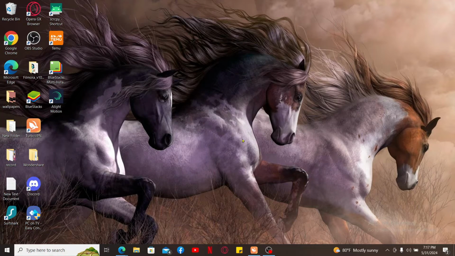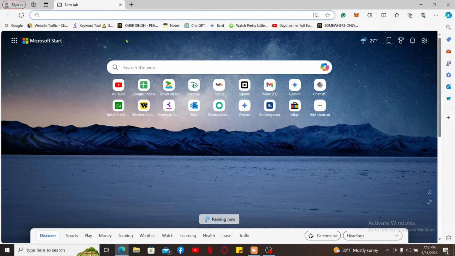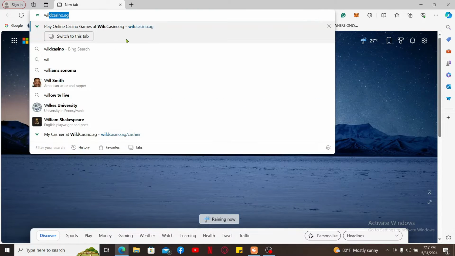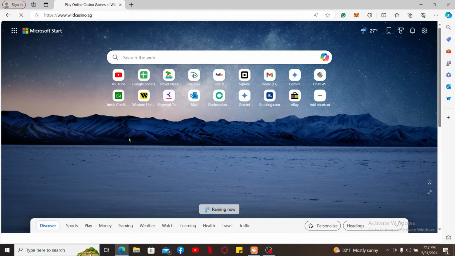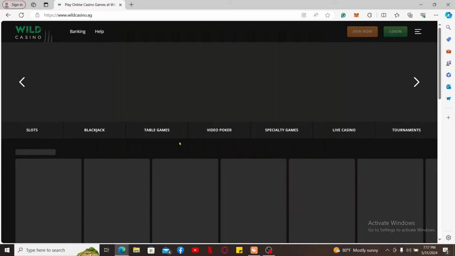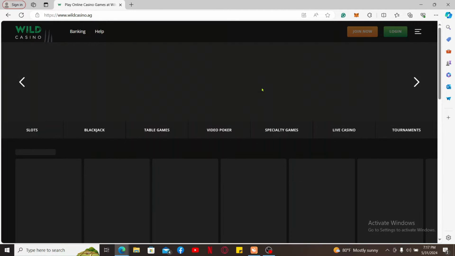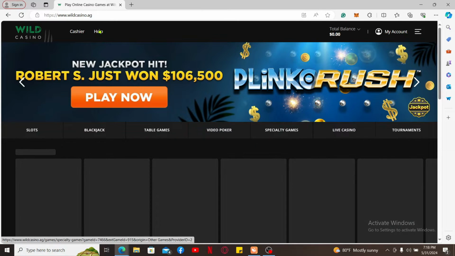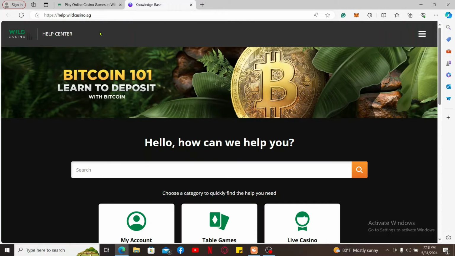So in order to do that, you'll need to go ahead and open a web browser and then type in wildcasino.ag and search. Doing this will take you to the official website for Wild Casino. Go ahead and log into your account first, and once you're inside the main homepage, click on the Help button at the top left corner of the screen. To deactivate your Wild Casino account, you can go ahead and contact the customer support.